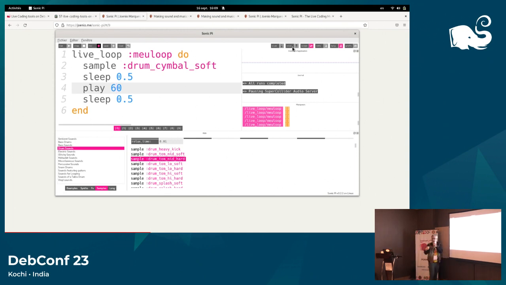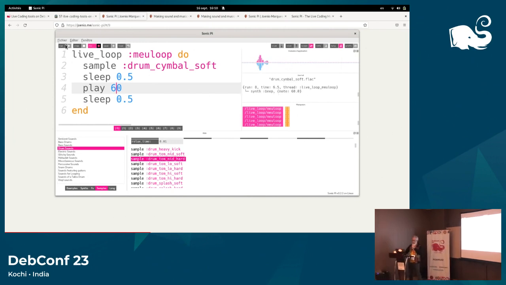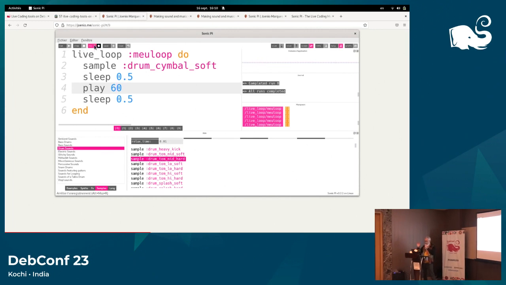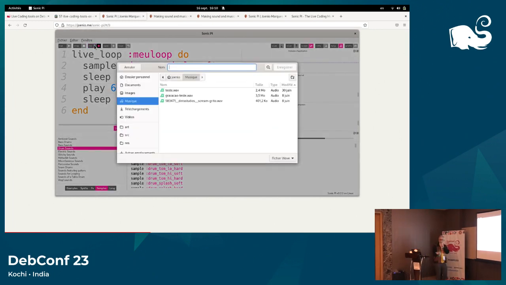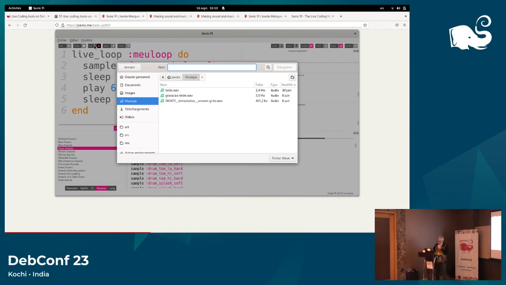I can record the session, for example. If I click on record, it has started. It's recording already. I am not playing anything, but it's recording. If I play, it's recording everything. And when I am happy, okay, I did everything, I don't need anything more, I stop it. Then if I click on rec again, it offers me where I want to save the file. Then it's going to create a WAV file, for example.